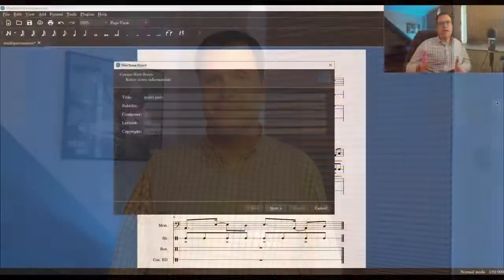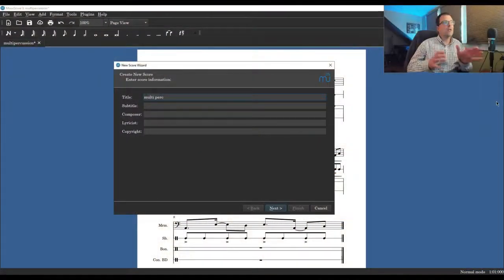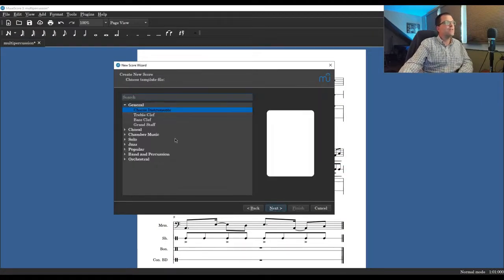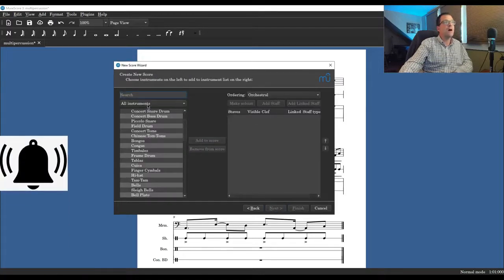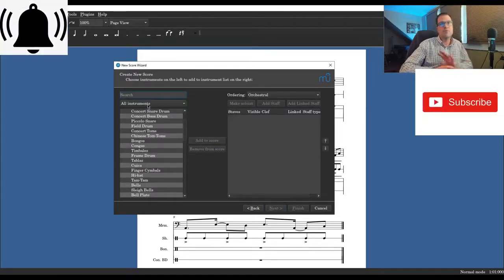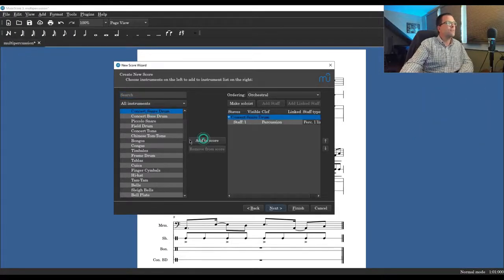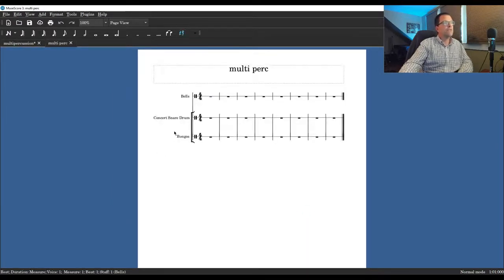Let's begin. Starting with a blank canvas, I'm gonna just call it multi-perc for this video. So I put that in there and click next. And then for the instruments, I'm just gonna choose instruments, and I have selected all instruments. So I have everything that MuseScore has to offer with regards to percussion. All right, concert snare drum, bongos, and bells. All right, I think I'll move bells up. And then maybe that looks fine for now. We'll click finish. So that is our setup.